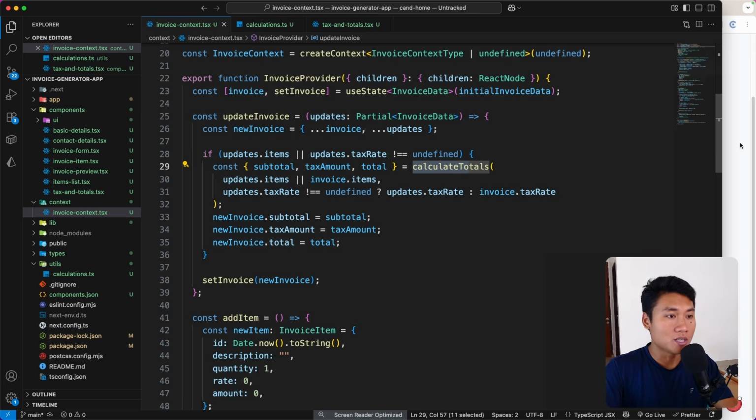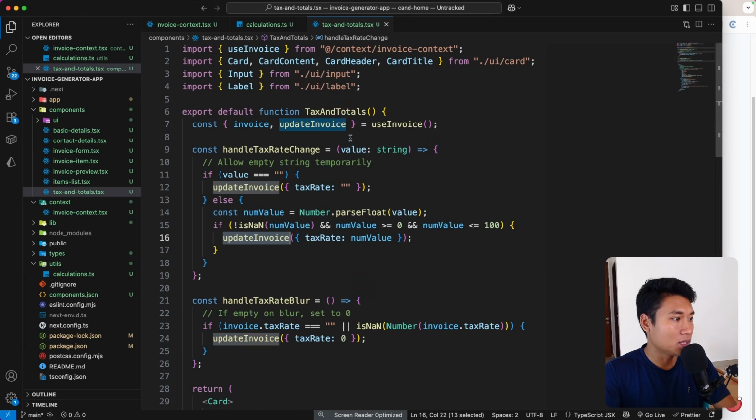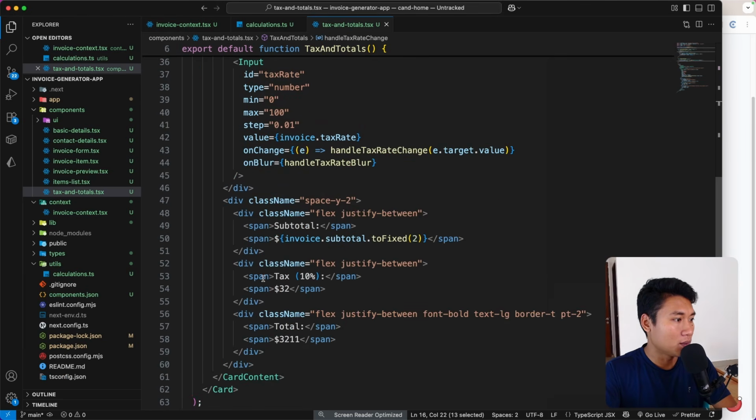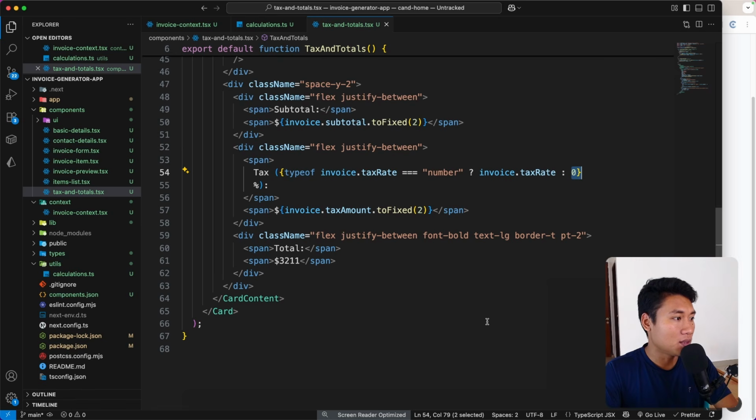Okay, cool. So now let's take a look. As you can see, the subtotal is updated, right? If I change the rate to 99, now we have the subtotal of $122. It works, by the way. So next, let's go back to the tax and totals, and we are going to update the tax right here. I'm going to paste this. As you can see here, the tax should come from the invoice tax rate, right? If the invoice tax rate is a number, use that value, or else just use 0. And then down here for the total, I'm gonna get the value from invoice.total.toFixed(2), right? Save that and let's take a look.